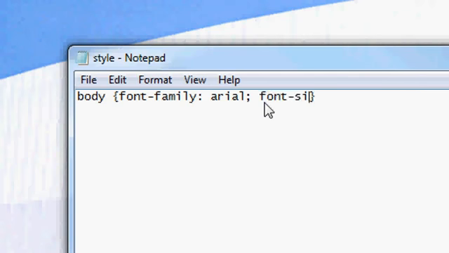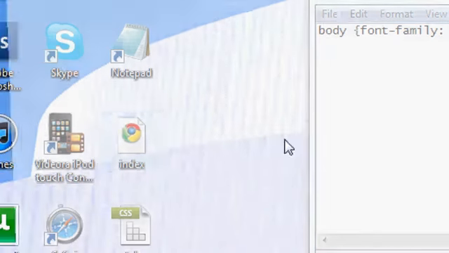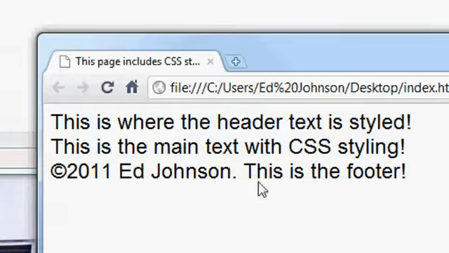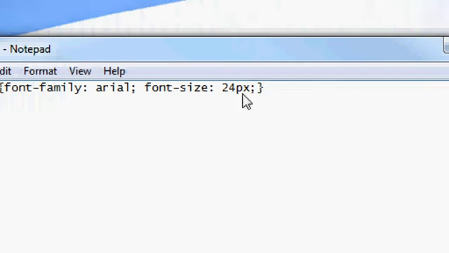So we're going to add another thing now. We're going to do font size, and we are going to change this to 24 pixels. Now obviously that's quite big. We're going to press File, Save, open it up in Google Chrome again, and as you can see, the font size has enlarged. Everything inside the body has enlarged with the font size. And you can format a whole body right in here.